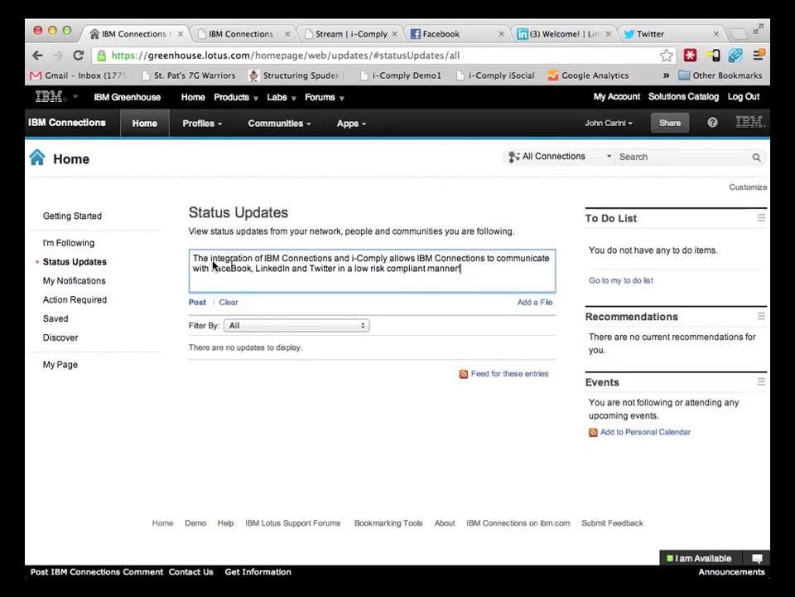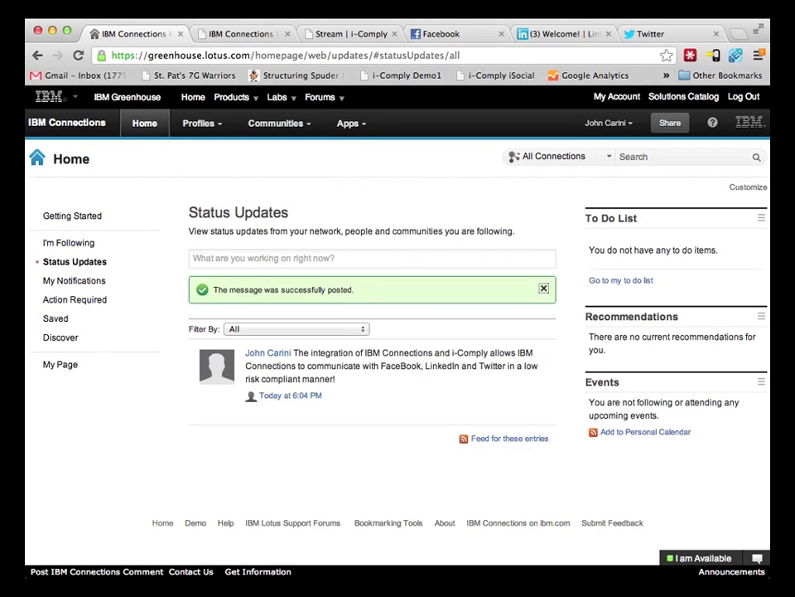Okay, so here I am in the live demo, and I'm in IBM Connections now, and this is where it all starts out. I'm in my activity stream, and I'd like to make a new status update. So here I'm typing in the integration of IBM Connections and iComply allows Connections to communicate with Facebook, LinkedIn, and Twitter in a low-risk compliant manner. So that's my post, and I will click Post in IBM Connections to send it to IBM Connections. And you can see that it's sent.